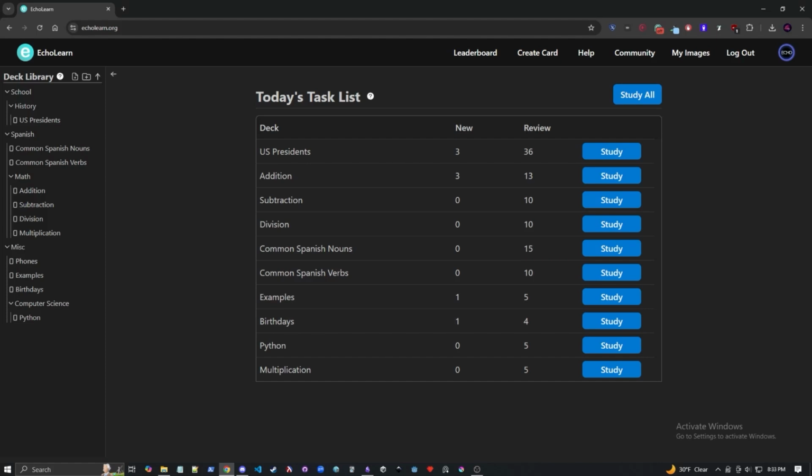So here we are at echolearn.org. First thing you're going to see is our task list. And this just lists all of the decks with cards up for review. And we're also going to see the deck library to the left here. This just has all of our folders and decks. So we can organize this however we want. We can drag stuff around, but we'll go ahead and create a new deck under the math folder.